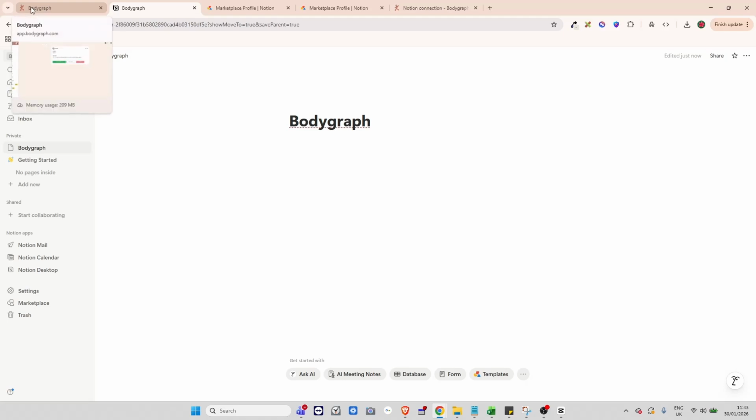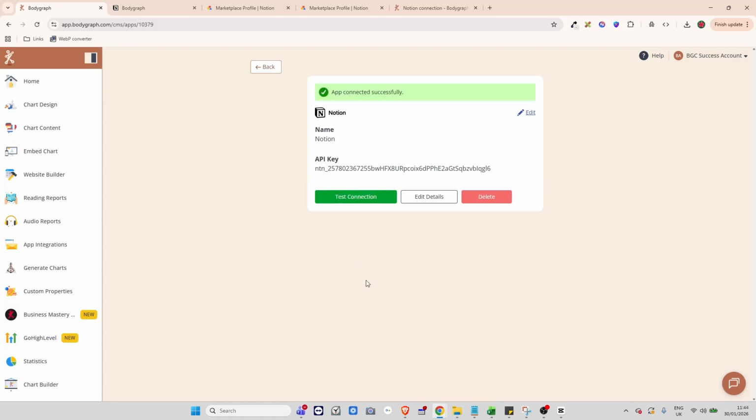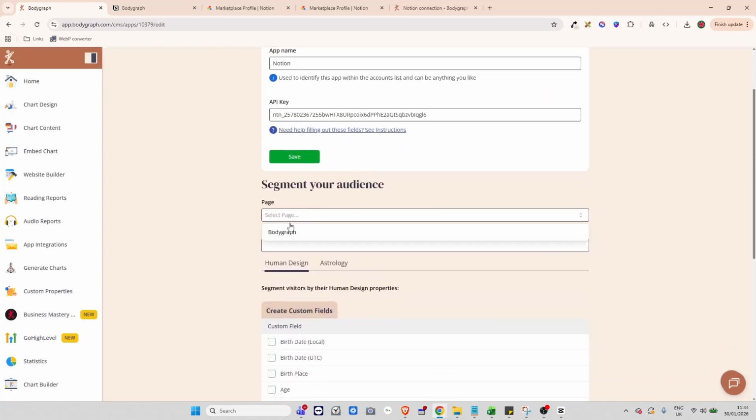Now, there are some settings to complete at the Bodygraph. So we will go back to the Bodygraph and test the connection to see if the API key is recognized and successful. If it says it's successful, then we can progress with editing details, and this is where we select the page. You will recognize it by name. Now you can create a database name. Again, that could be a specific name matching your subscribers or anything that you like.